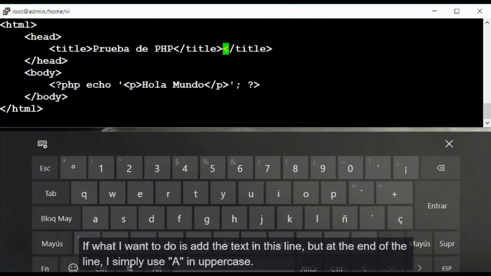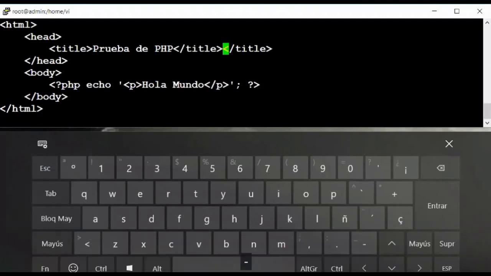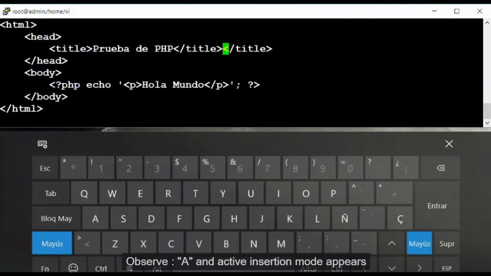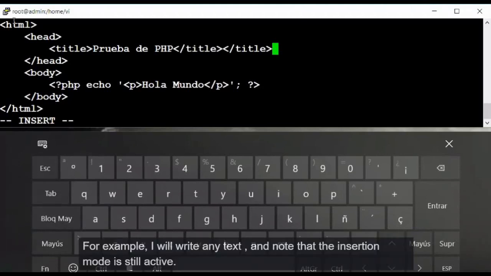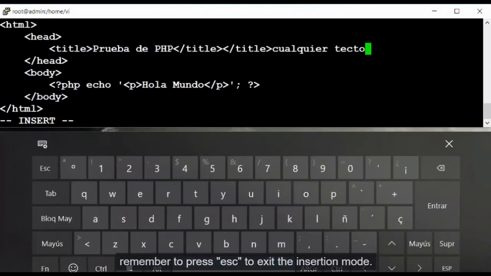If what I want to do is add the text in this line, but at the end of the line, I simply use A in uppercase. Observe, A, an active insertion mode appears, and here I can create my new text to insert. For example, I will write any text. And note that the insertion mode is still active. Remember to press escape to exit the insertion mode.